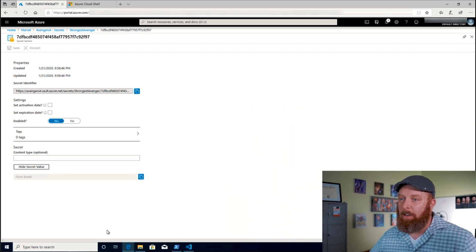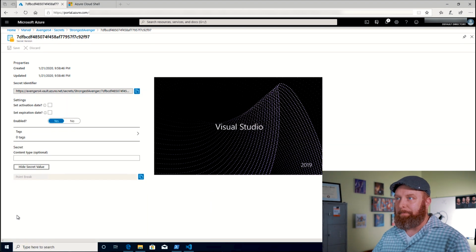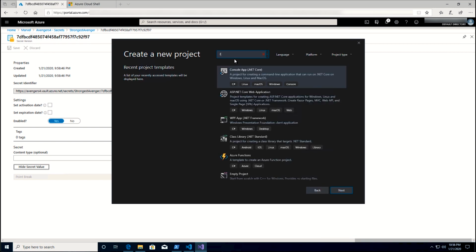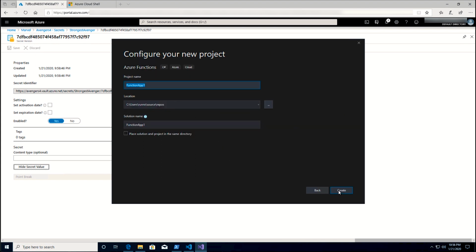So we're going to start out, come in here to Visual Studio 2019. I'm going to go ahead and click on Create a New Project. Search for function. I want an Azure function. I'll click Next. I'm going to go ahead and give this a name.